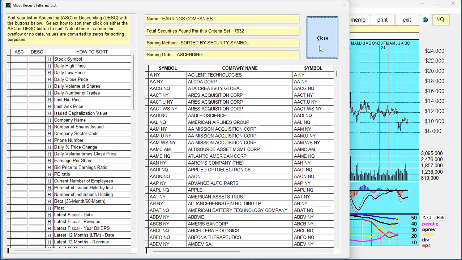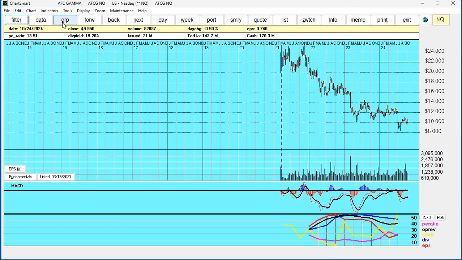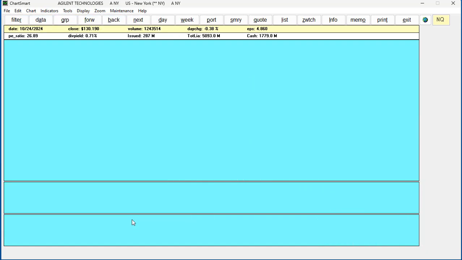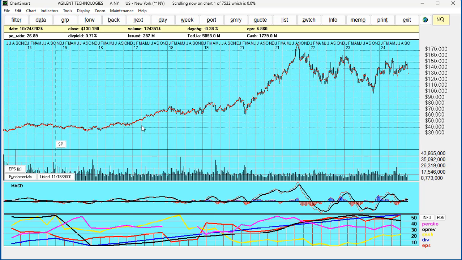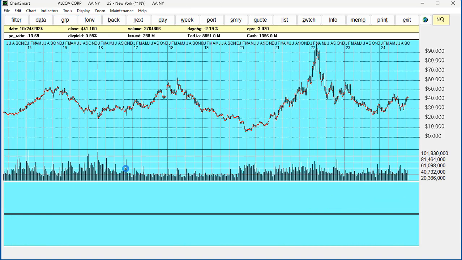So if we were to go in here, we could just scroll through these, okay? And we could go group and begin scrolling. And there you go. There's the first one, Allegiant Technologies. We get all the fundamentals information on the bottom. When we run the screen, we're going to be looking at that red line on the bottom because we'll be looking at the earnings. I'll just go forward to another one.